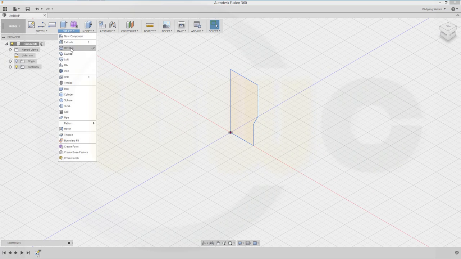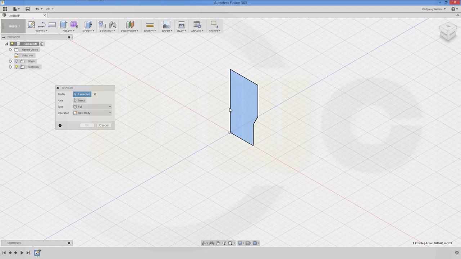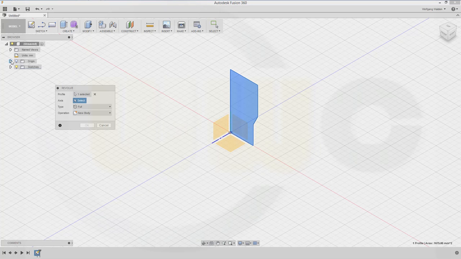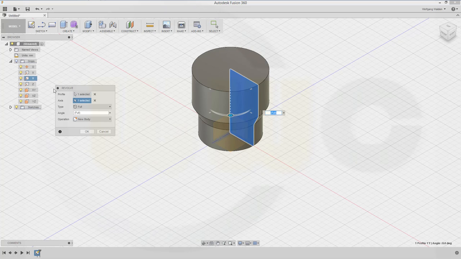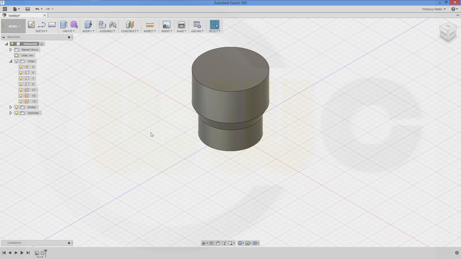Now make a revolve with this profile and use as axis one of the origin axis, and that's the Y axis. Make it full and confirm.